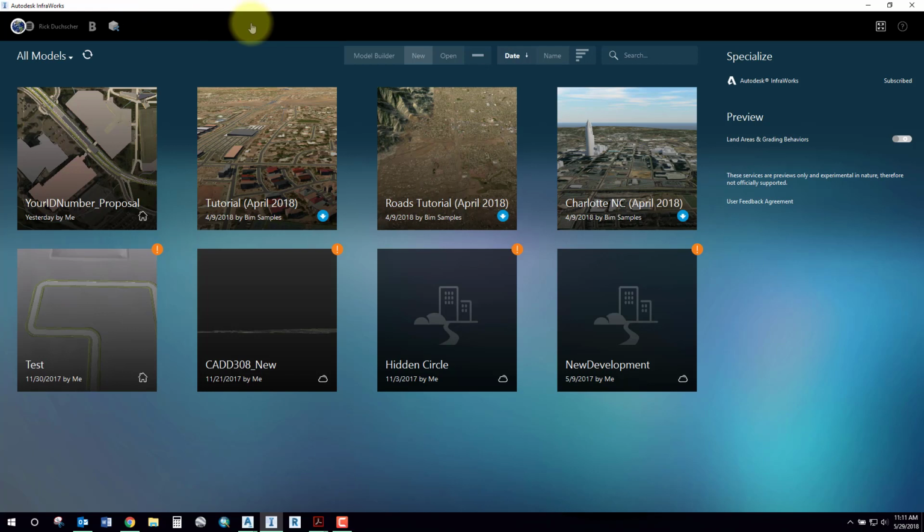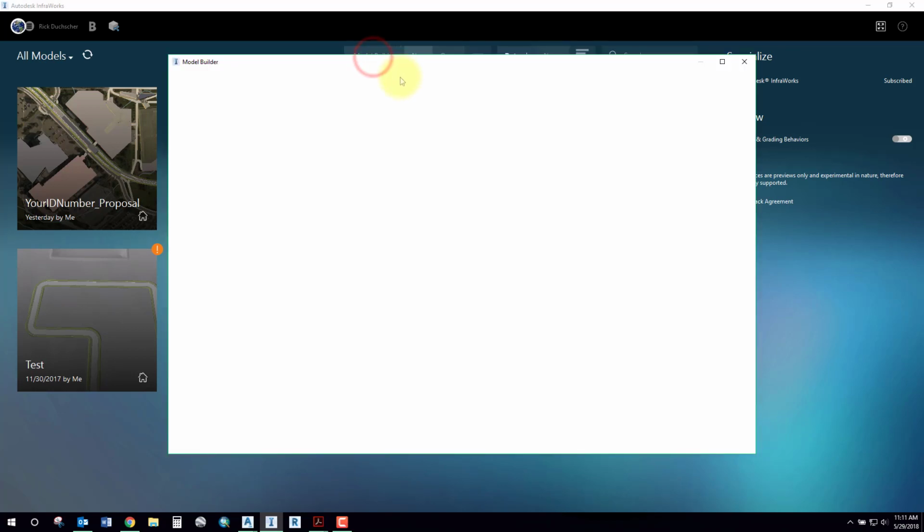Now for initial design, for any kind of preliminary design, it's probably best to go into the Model Builder application. The Model Builder will create a temporary surface for you with some background imagery which will help with the initial design. So I'm going to start Model Builder by clicking this button.